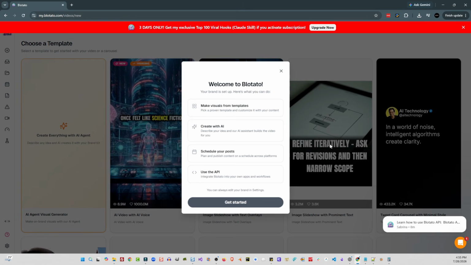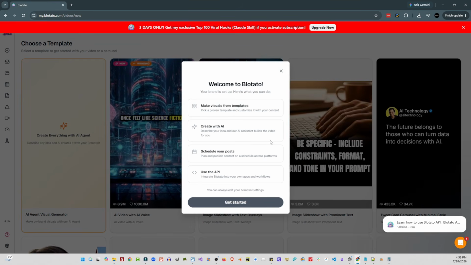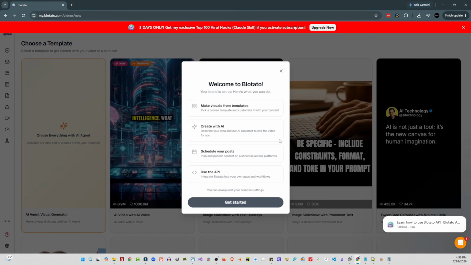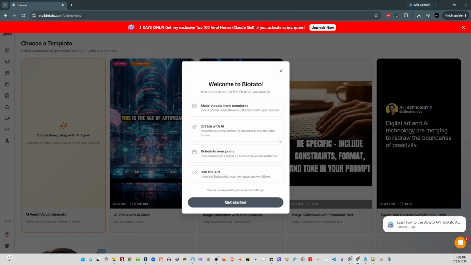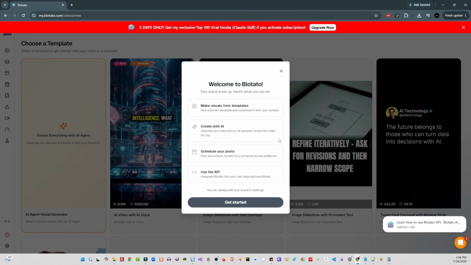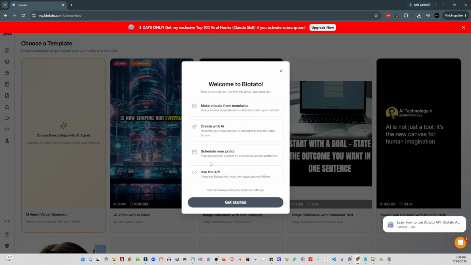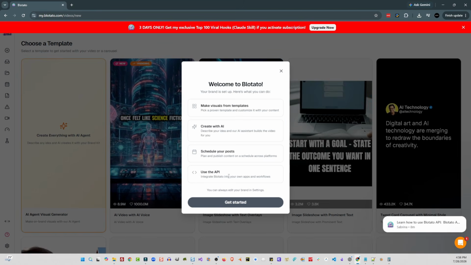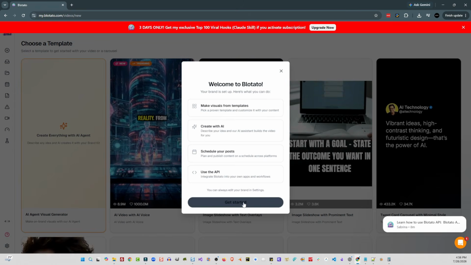And now we're in Blotato. So there's so many different ways that we can actually create content with Blotato. But the whole point, the main reason why I'm using it, for example, is to make my life easier when pushing out content to several different platforms. The nice thing is you can make visuals from templates, you could create with AI, you could schedule your posts, which is the area that I'm looking for here. Plus you could use the API as well. And we're going to be using that as well using Claude. So let's go ahead and let's get started.